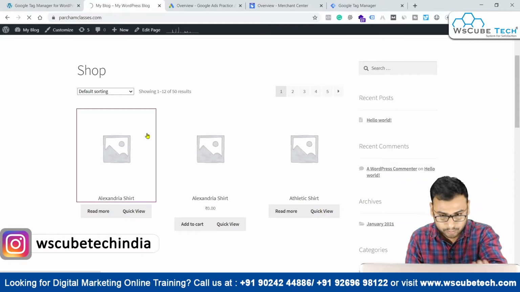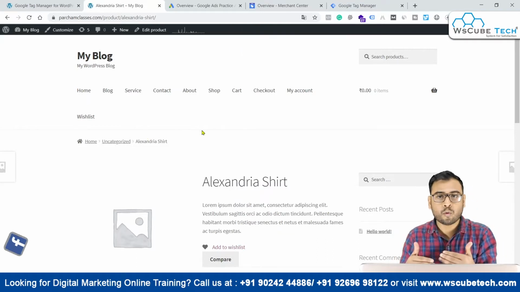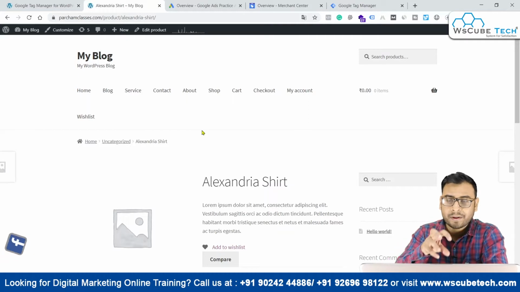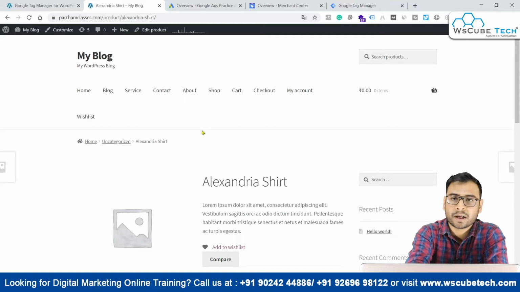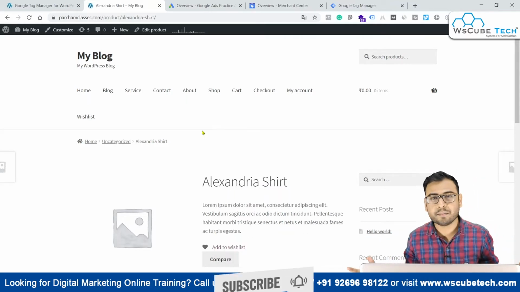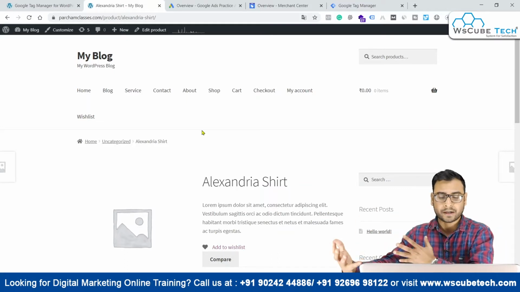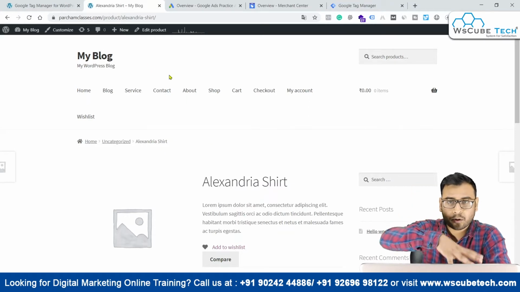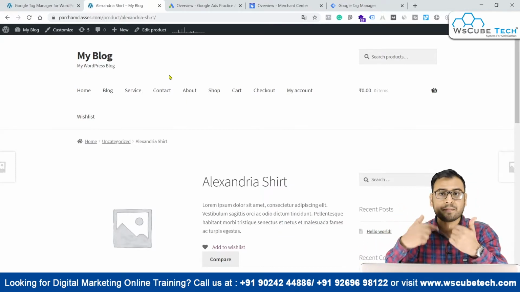If a person named X is visiting this Alexandria shirt product page, but that person does not purchase it, then wherever that person is going, I want to show my ad over there. I only want to show this particular product. I don't want to do a complete remarketing campaign where anyone visiting this page gets this ad. Similarly, for the second product, if anyone visits any other product and does not purchase it, whenever they are browsing the internet, I want to show them that particular product only, right?